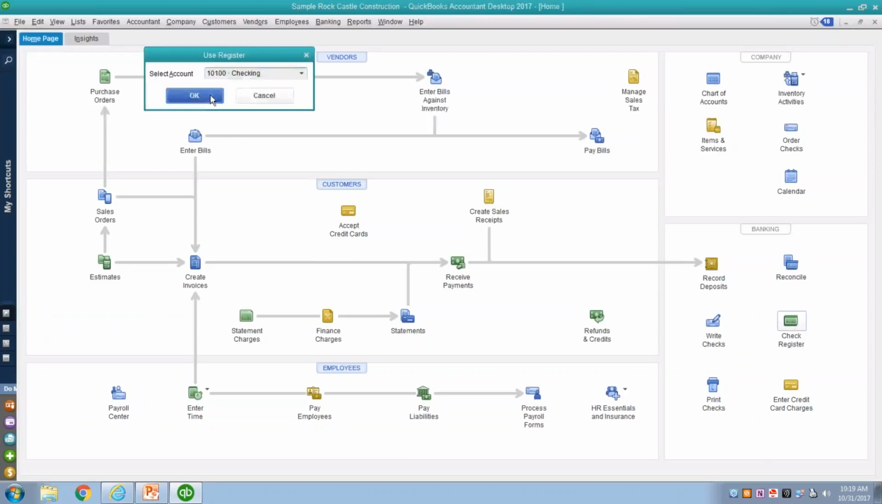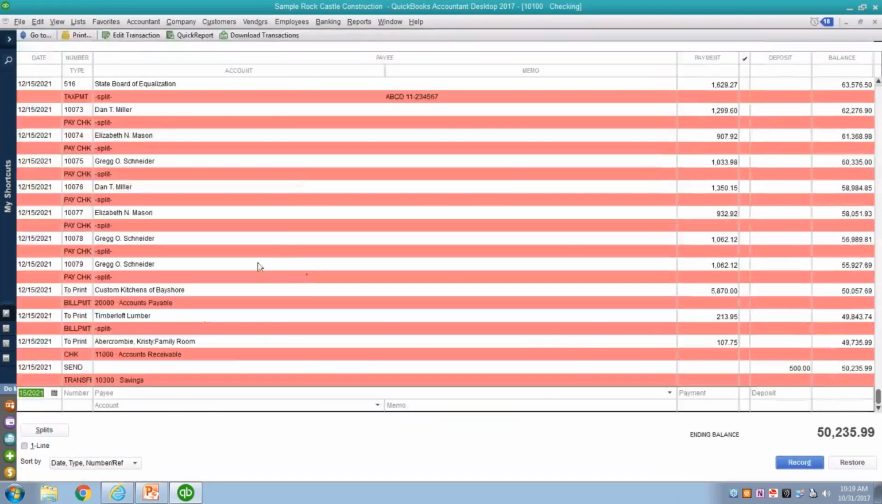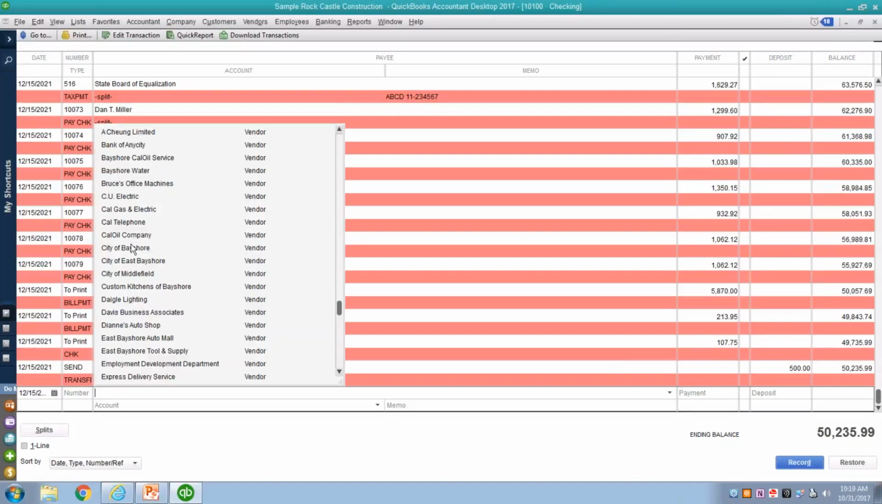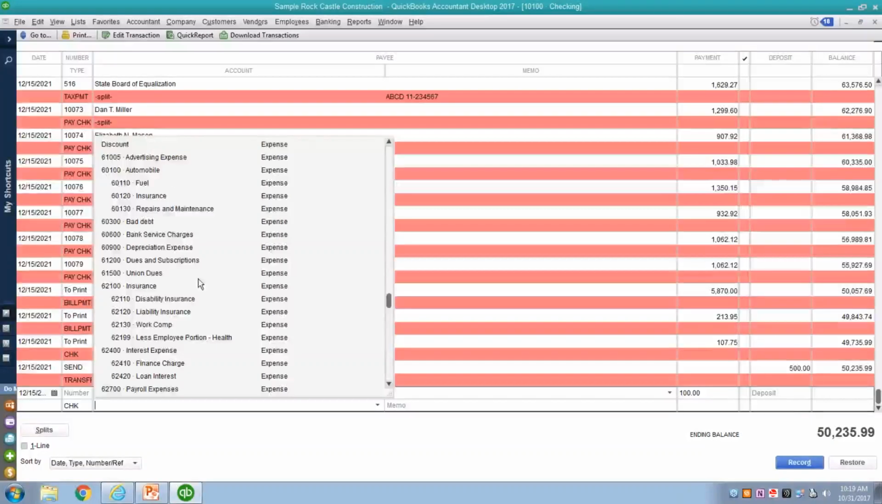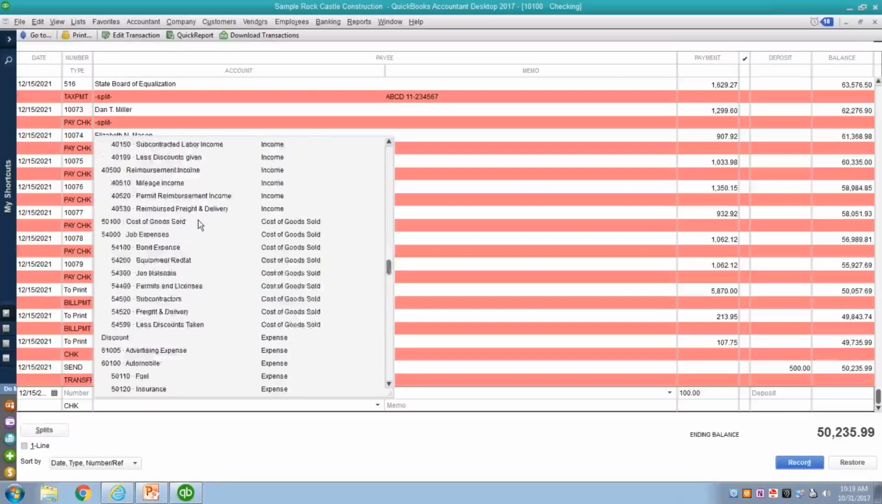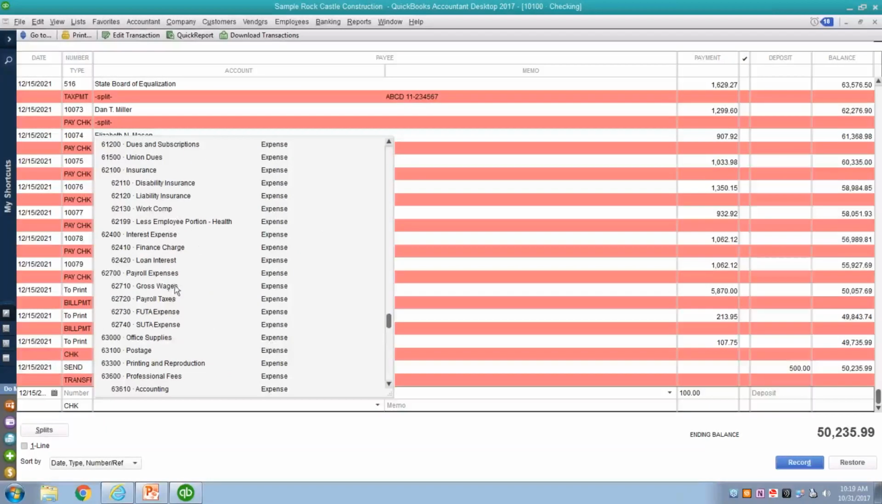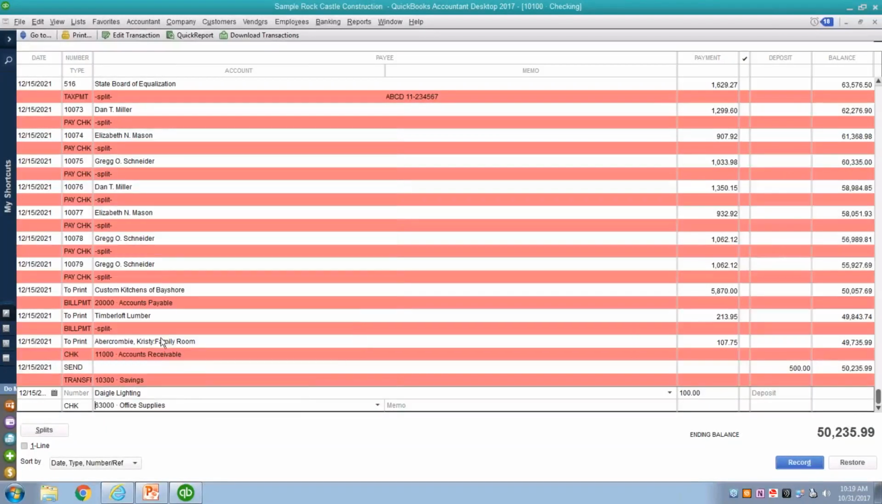But your check register is where you can enter things in also. So from my check register, maybe I've got some debit card transactions. I can enter those directly right into this check register. I'm not going to have a check number, so I can just click out of that. Whoever my vendor might have been, say it's my lighting company, and what I paid. And here's the account. Maybe it went to cost of goods sold, maybe it was for supplies, whatever account it might have been for.